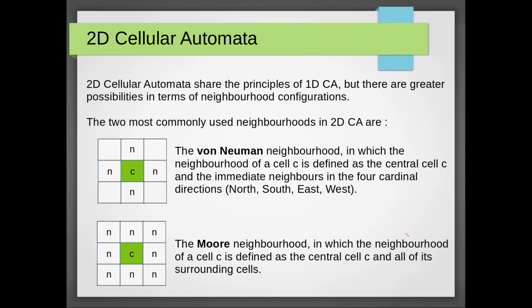Having said that, there are two very commonly used neighborhoods in 2D cellular automata, and these are the two that you'll see most of the time. There's this one here, which is known as the von Neumann neighborhood, in which the neighbors are north, south, east, and west. So it's up, down, left, and right.